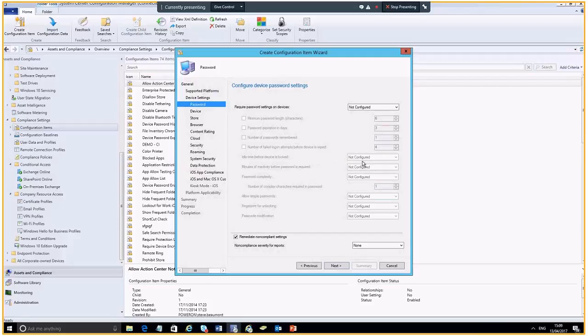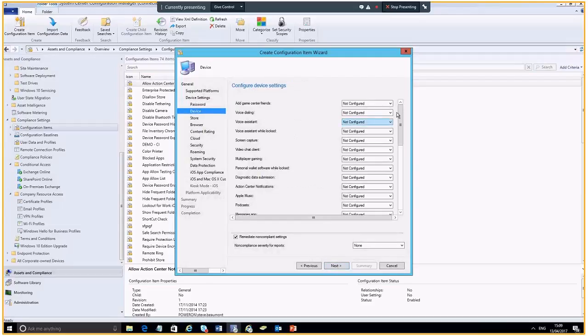How long after that device hasn't been touched will it lock itself? Number of complex characters, fingerprint for unlocking. So, if you are looking to enforce a 6-digit password with a special character, this is very, very handy for your users if they do have the latest iPhones, so they can unlock their device using their fingerprint. And some of the other features.